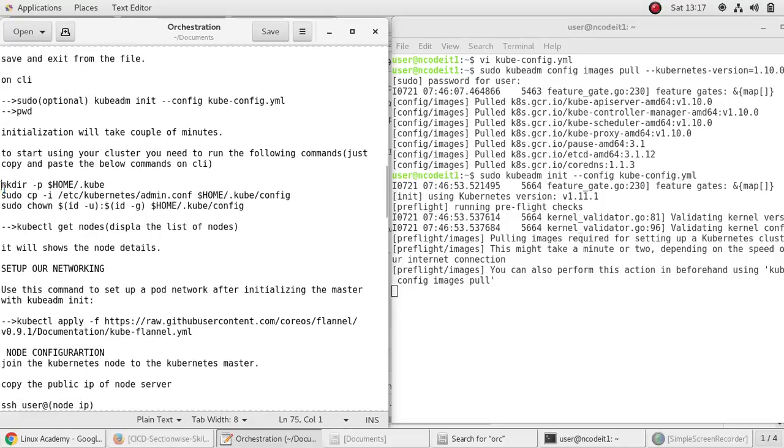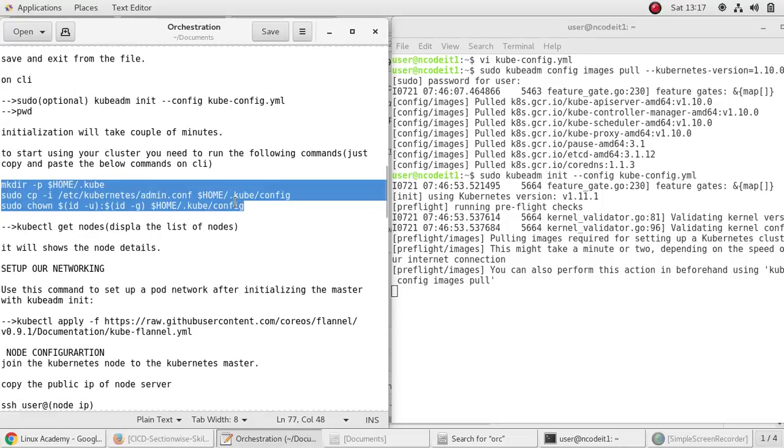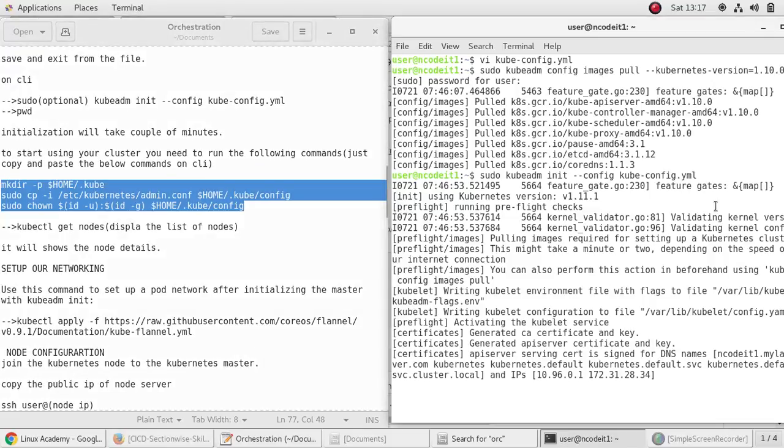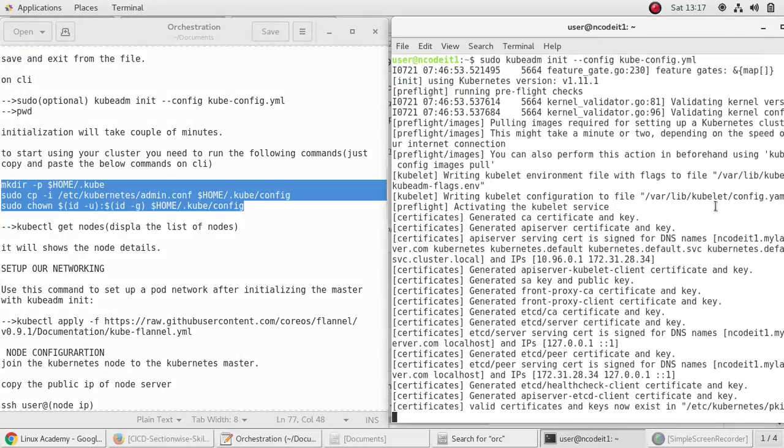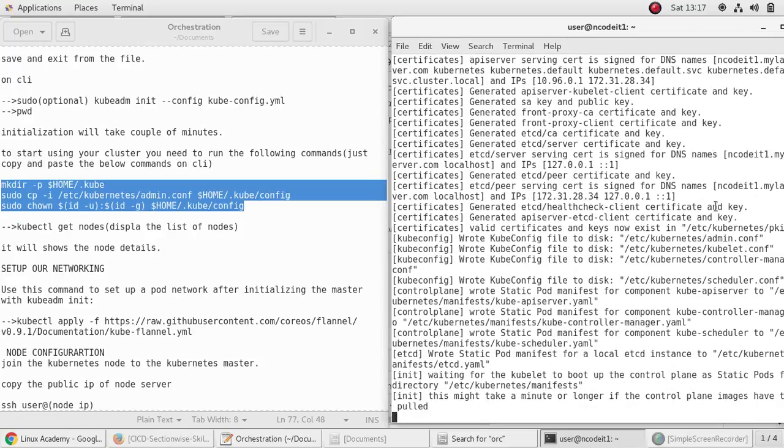Once we've installed those four packages on both the master and the node, we will configure the master using kubeadm init. And we'll set up a special config file, and I'll show you how to do that in order to designate the node that is going to be the master with kubeadm init.